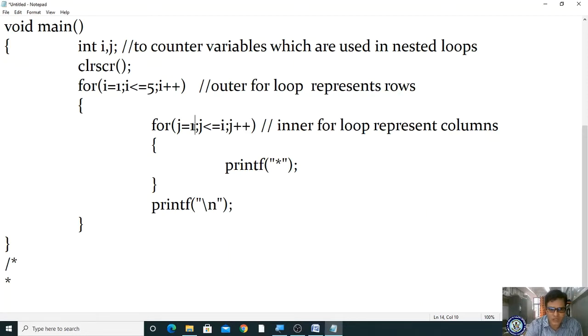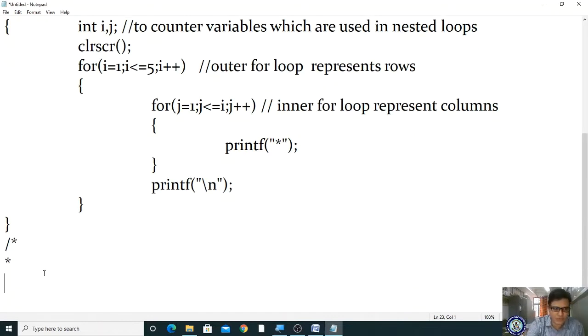Initially the j value is 1. After the increment j plus plus, what is the new value? It becomes 2. So is 2 less than or equal to i? What is the i value? Initially it is 1, right? 2 less than or equal to 1, the condition is false. It skips that statement. Next, what statement exists? This is the new line, so automatically the control moves to the next line. Got it? Afterwards the control comes to your outer loop, and whenever the control comes to the outer loop, the j value is initialized to its original initialization value.